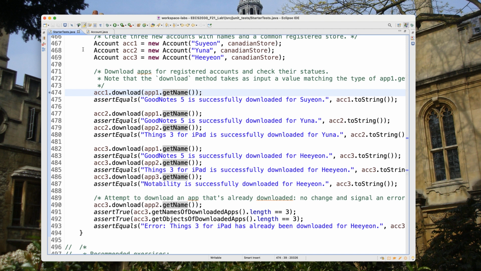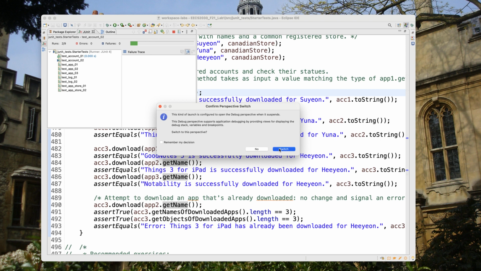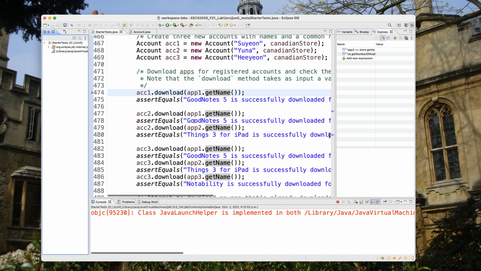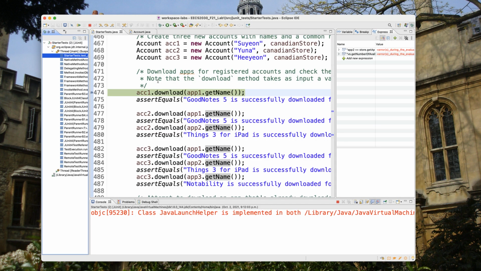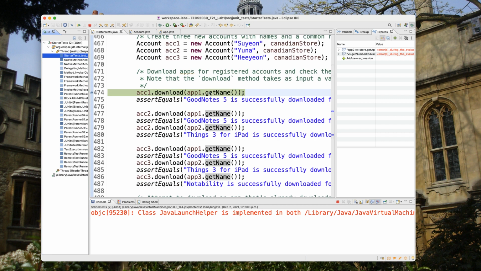Double click on this. If I launch the debugger and switch, let's see why we got a null pointer exception. If you step into it over here and then get name, that's okay. We don't need it, so we can step return. And then we want to see exactly how the download method is going to be executed. So step into once more.